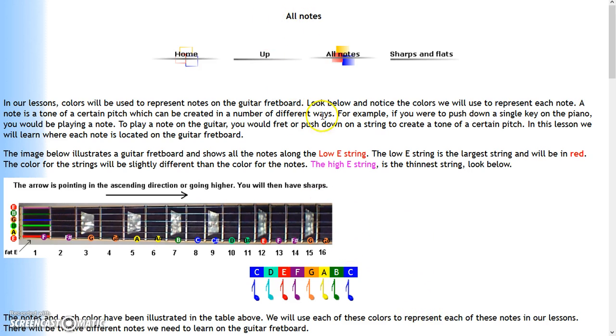It's called All Notes, and what I'd like to do is explain how the diagram works on our lessons, the colors, and how to use these diagrams to help you learn real quickly and to really help you become a successful musician. So I'm going to start out by telling you that I've taken a picture of my guitar and I've placed it here, put some notes and some numbers on it, and I'm showing up to 16 frets.